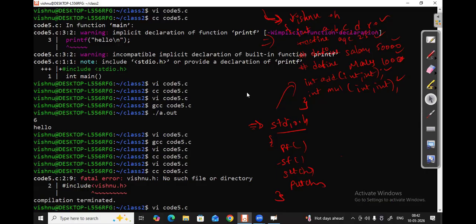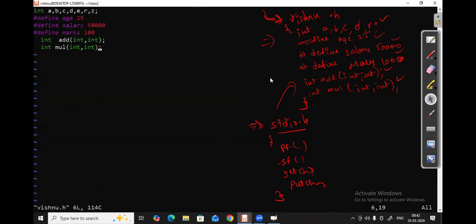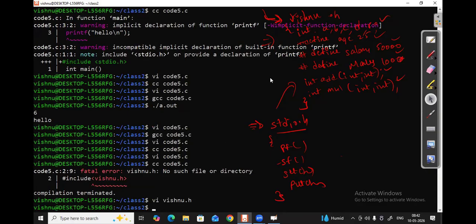Okay. Next, sir, shall we open? See, shall I open the Vishnu.h header file? I only wrote the Vishnu.h header file. Okay, I will open it. Yeah, I will open the Vishnu.h header file. Sir, shall we open the stdio.h header file, sir? You opened the user defined header file Vishnu.h. So shall I open the stdio.h predefined header file?